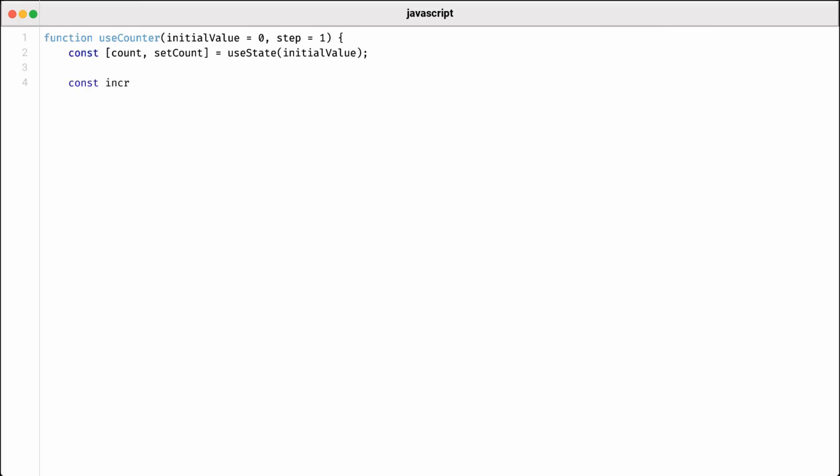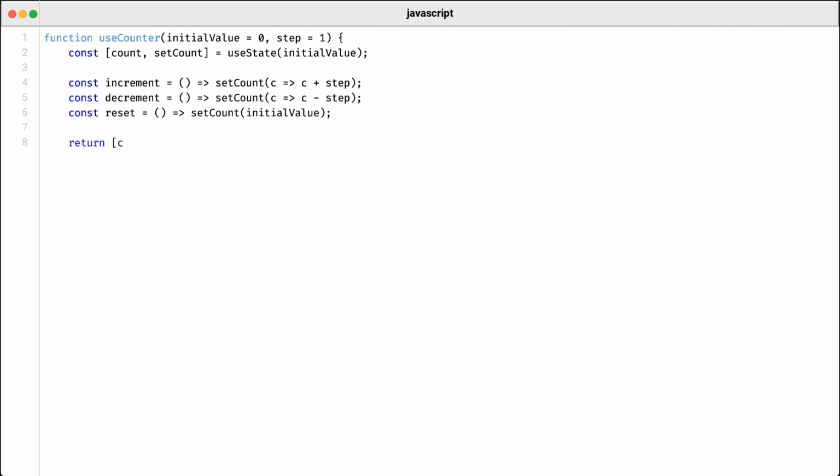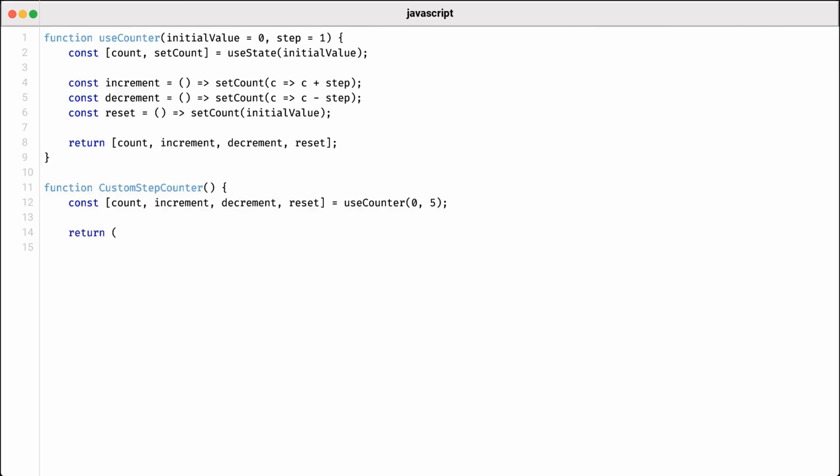Next, we will modify our useCounter custom hook to accept a second parameter, allowing us to specify the step size for our increment and decrement actions. This enhancement increases the flexibility of our hook, enabling it to be reused in various scenarios with different step sizes. The function now takes two arguments: initialValue, which sets the starting count, and step, which determines how much to increase or decrease the count with each action.